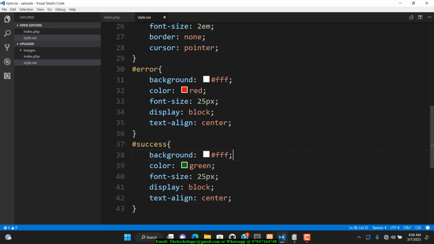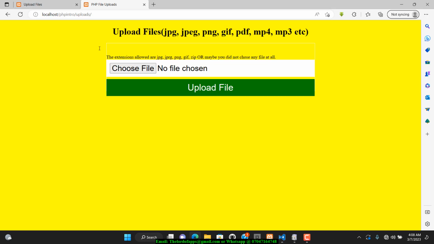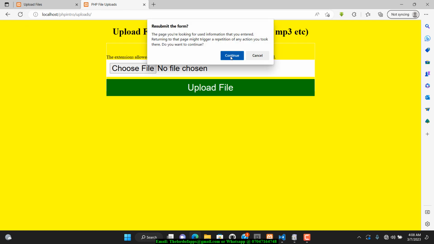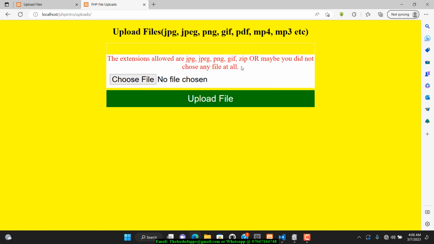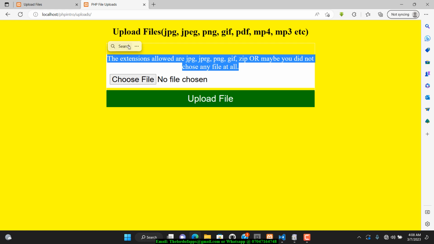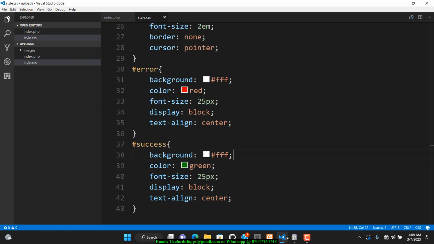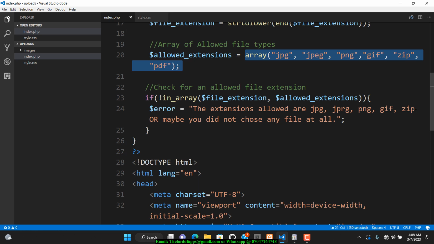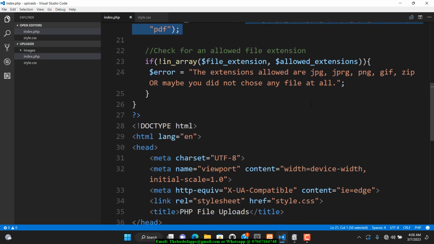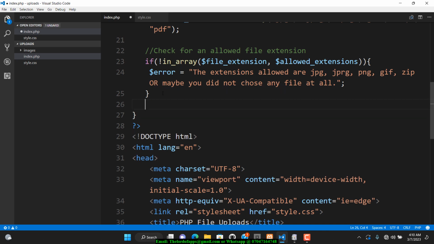So let's go ahead and save that. And if we go back to this browser and refresh, I'm going to notice that the one for the error will have changed to red. So that's just that, which is okay. So let's go back to our development environment and go back to the index. Let's keep on working on our script. The next thing that we want to check now is going to be the file size right now.